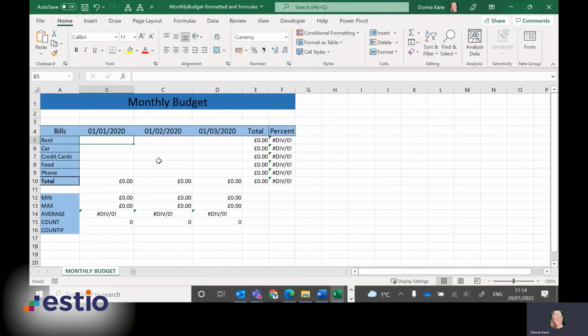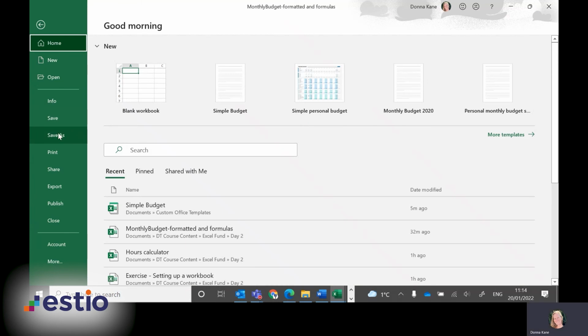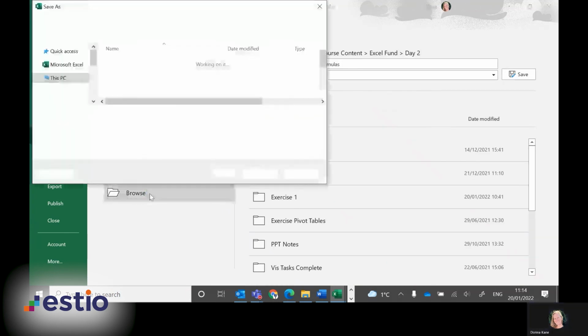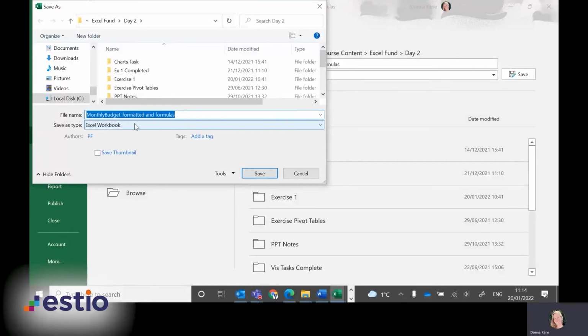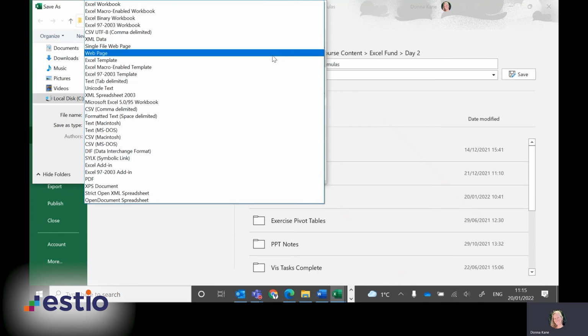Now I just want to save this as a template. If I go into File again, exactly how we changed it earlier, we're going to run the same process. So I'm going to go into File. I'm going to go into Save As. I'm going to go to Browse. Okay, it's going to try and save it as an Excel workbook. I want to change that and I want to search for template again.